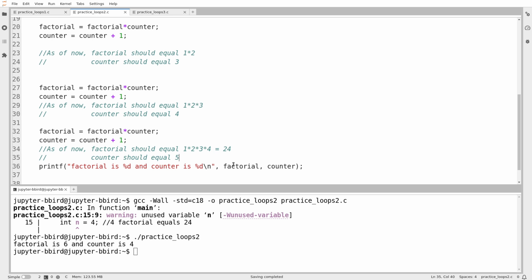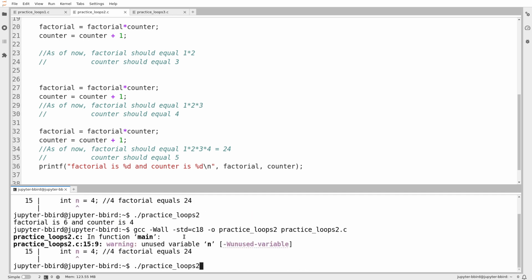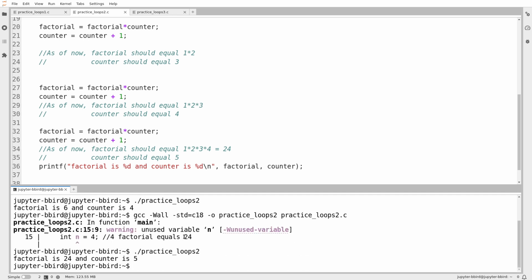Okay, so print that out. I'm expecting this to print factorial is 24, counter is 5. Okay, and it does. That's a good sign that I have the right logic.